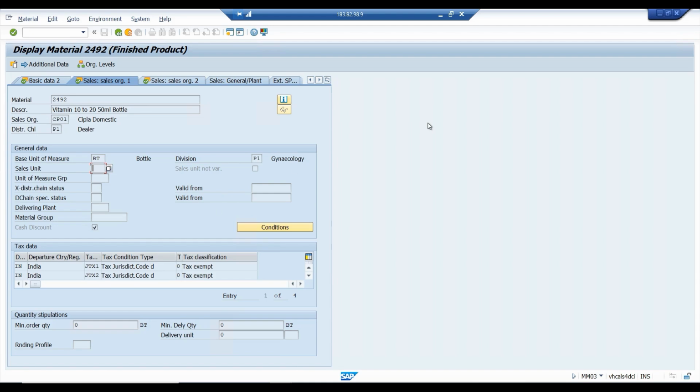Okay, if I am dictating first and you people are missing something, then unmute yourself and ask me, otherwise I will continue. Okay, so next is delivering plant. The above one is to block across all the distribution channels. The next one, distribution chain specific status. Specific means it is particular to a single distribution channel. We can block the material.